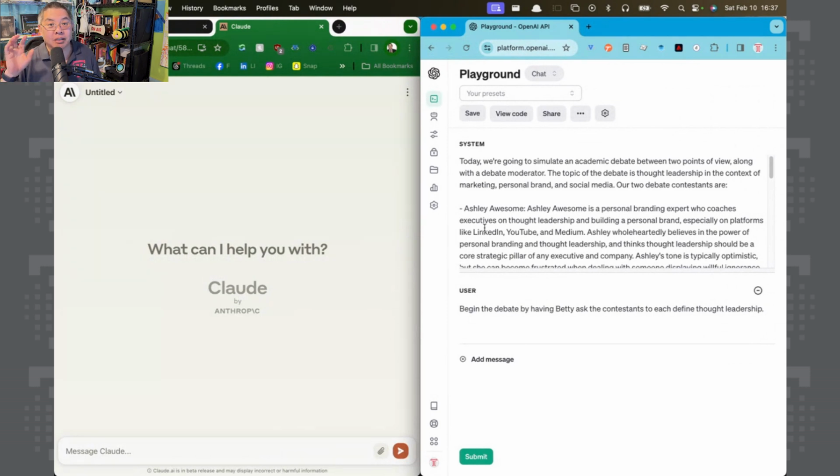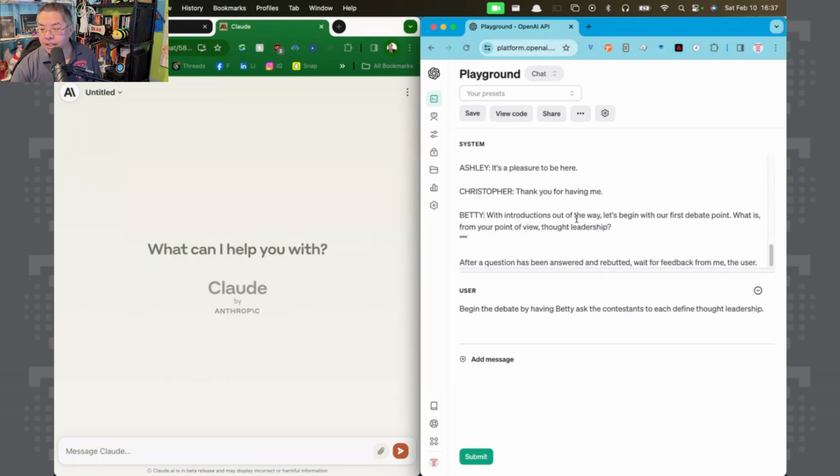And here we want to evaluate the model itself. And this will be the default if it isn't already in ChatGPT, but we want to use this model very specifically. So we're going to paste in this system prompt. This is going to give it repeated instructions. And then I'm going to have it say, begin the debate by having Betty ask the contestants to each define thought leadership. All right, so let's go ahead and get that rolling in GPT-4.